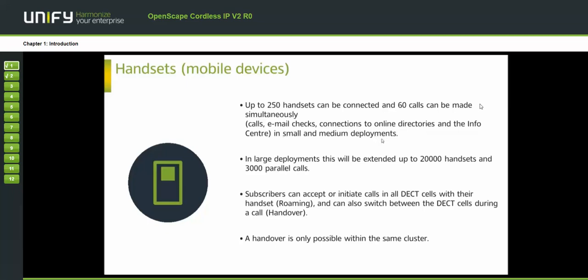Subscribers can accept or initiate calls in all DECT cells with the handset by roaming, and can also switch between the DECT cells during the call in the handover domain. The handover is only possible within the same cluster. That's a restriction when compared to OpenScape or to Unify Cordless IP version 1, where we have the sync and handover also between several media gateways. So the entire architecture is depicted here.